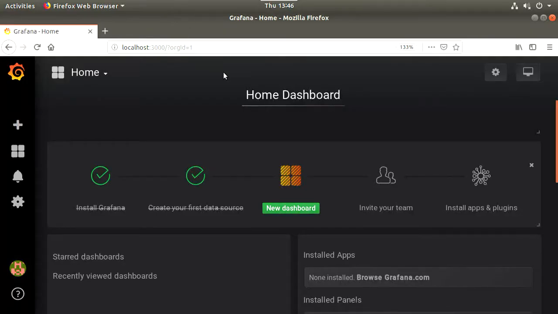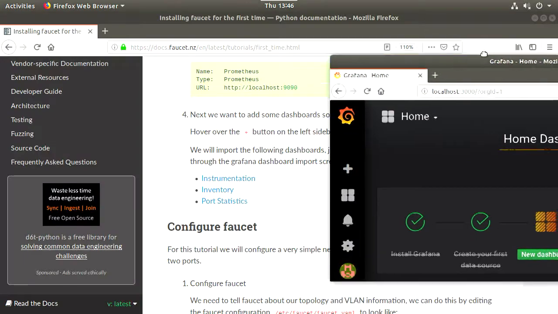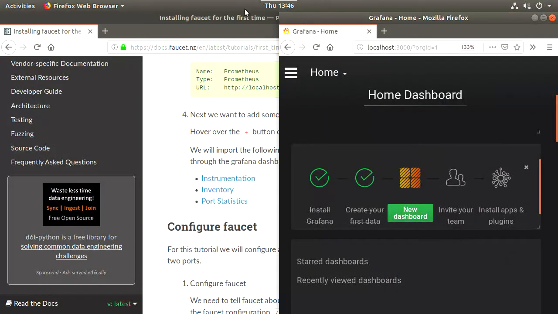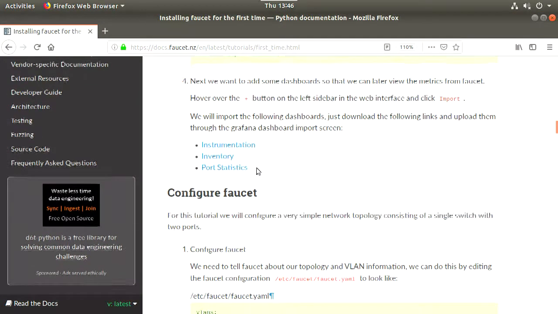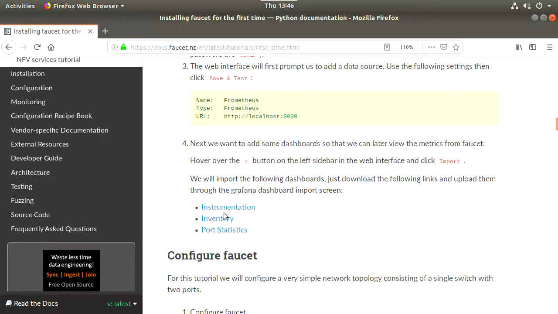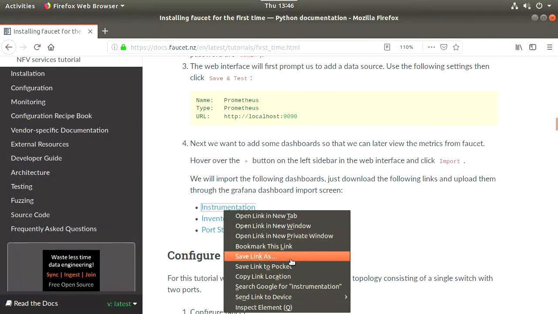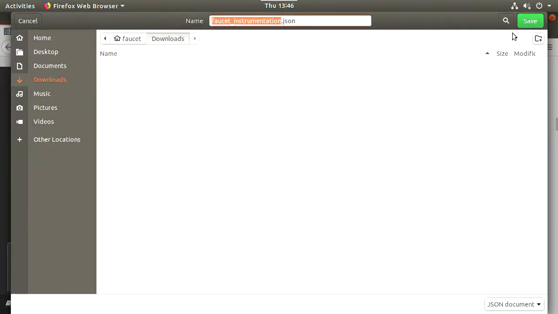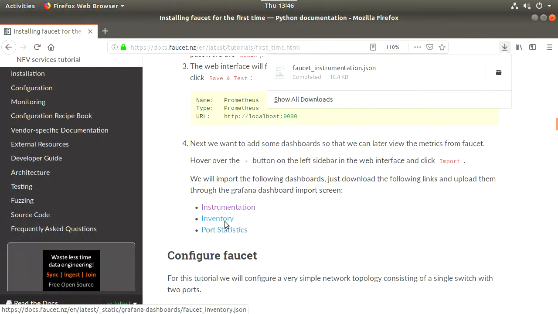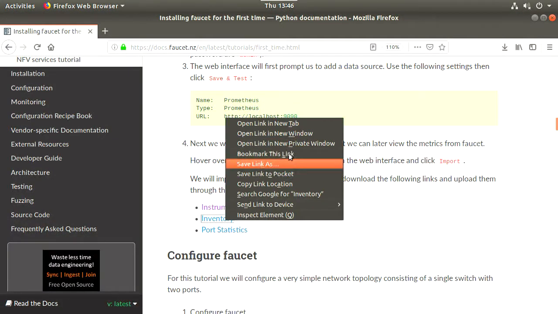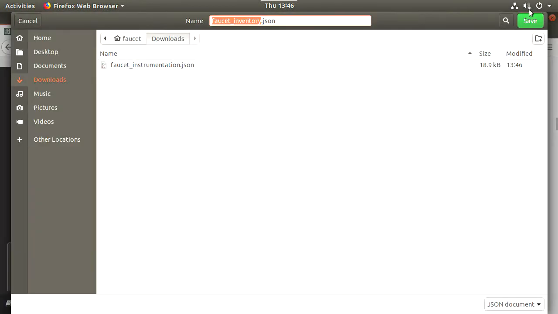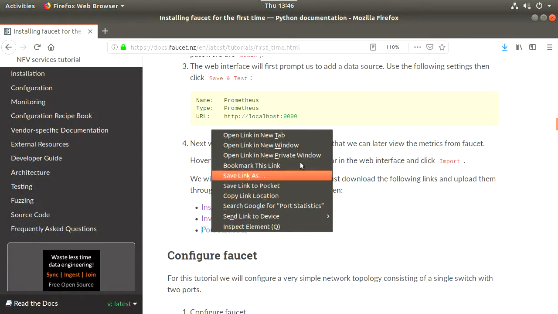Okay, so now Grafana is going to be all like, hey, you should make a dashboard. And I've made some ahead of time. These are just linked to from the tutorial page, and you can download them, save link as, put them in downloads. These are JSON files. These aren't YAML, but that's close enough. It's a subset.